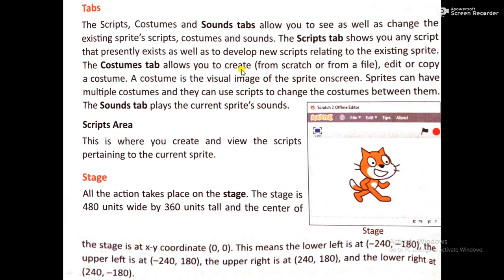You can create your own, or choose and take from the files. You can edit, you can copy, or in edit you can change the color also. Different colors you can apply. Sprites can have multiple costumes and they can use scripts to change the costume between them. Suppose this sprite is walking. While walking, you can change his costume to different colors. You will see the blinking in the different colors. So we can change these costumes using the costumes tab.